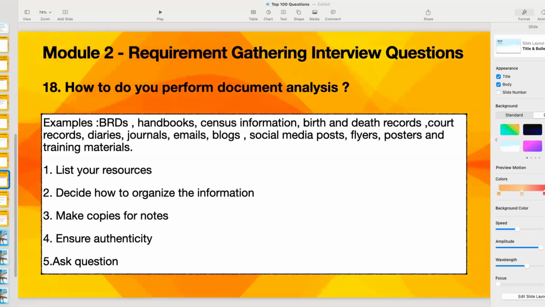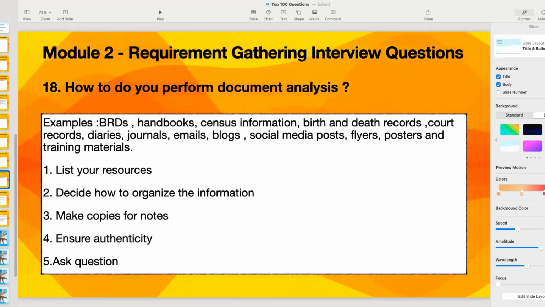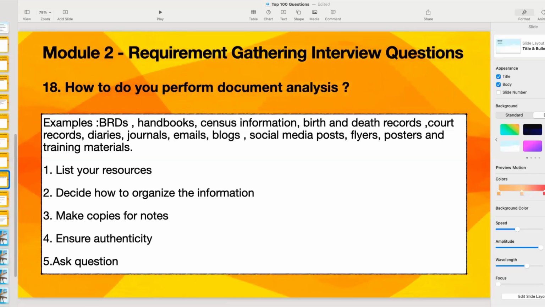If it's a government-based project, then you'll have government policies and procedures information. All those documentations will be there. First of all, you have to list all your resources, and then decide how to organize the information. Write down all the resources that you actually have, then organize the information, and make a copy for yourself.